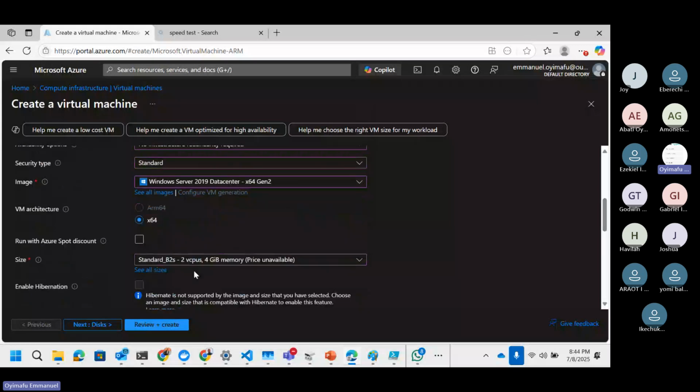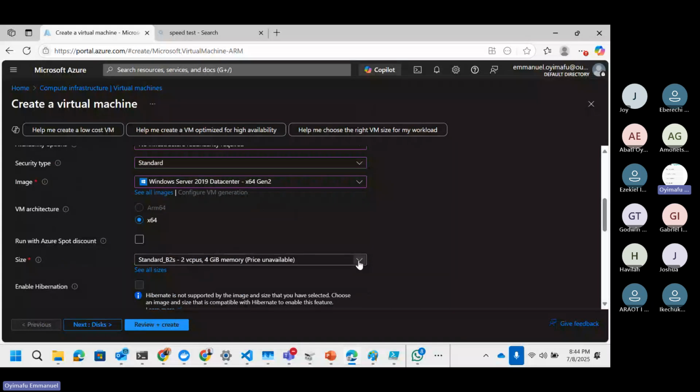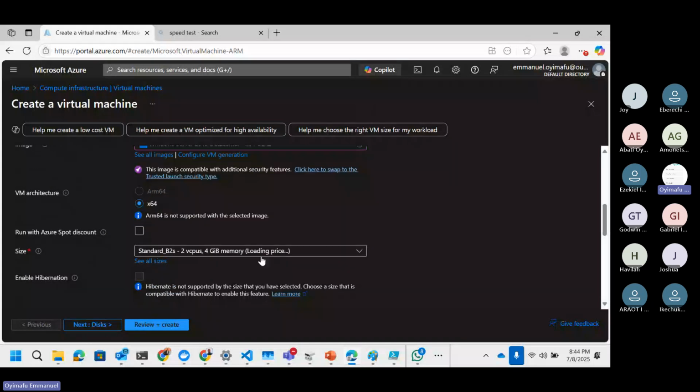Then for hibernation, I can decide to enable hibernation or leave it unchecked. So if you enable hibernation, just like when you are going out, once you hibernate your system and get back, you can continue from where you stopped and it will not drain the battery of your system. So you can also hibernate your virtual machine if you enable hibernation.